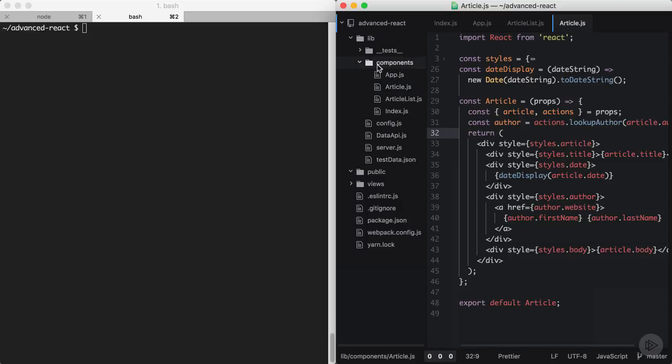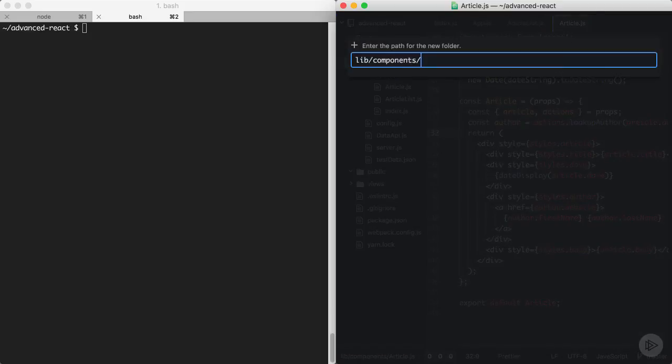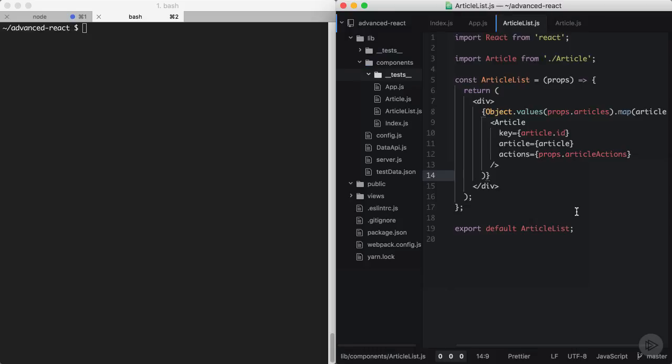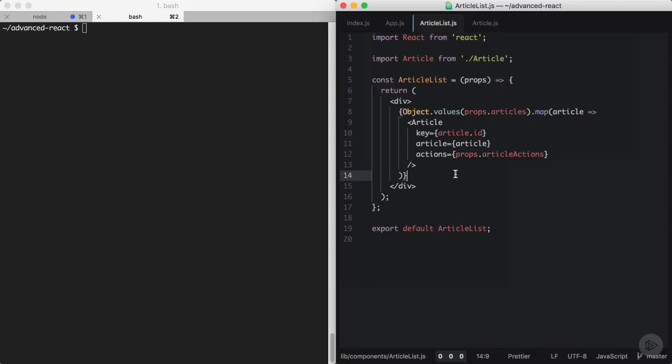Under the components folder, let's add the Jest tests folder. We're going to start by testing the article list component. This means that we have to understand the dependency of this article list component. So this article list component depends on having an articles object, and inside that object, it expects an object that has an ID attribute. It also expects another property, article actions, which is another object. So we're going to fake this dependency just to smoke test this article list component.